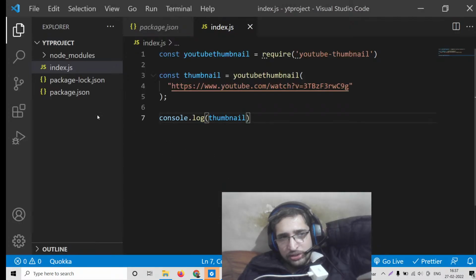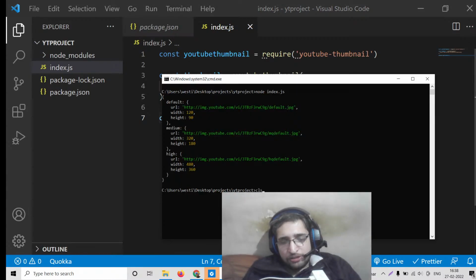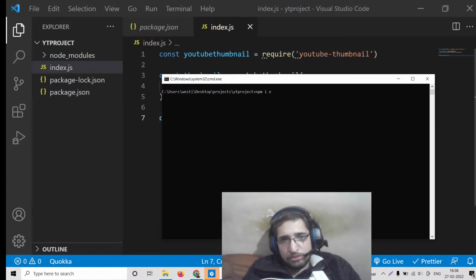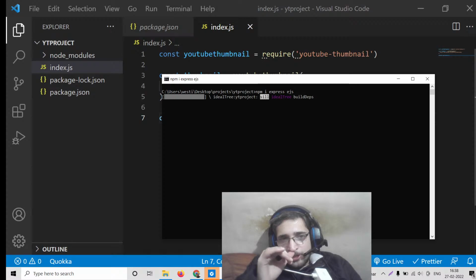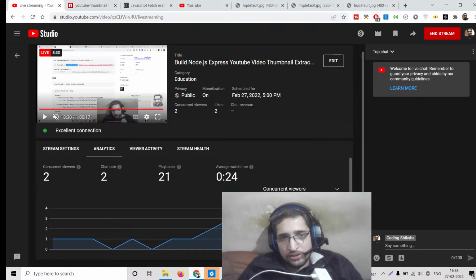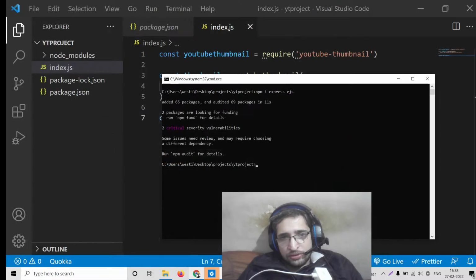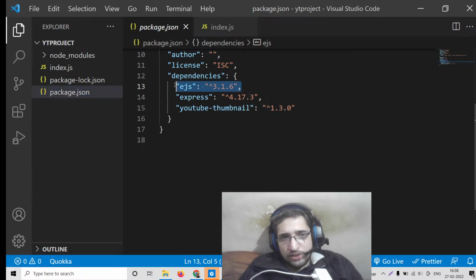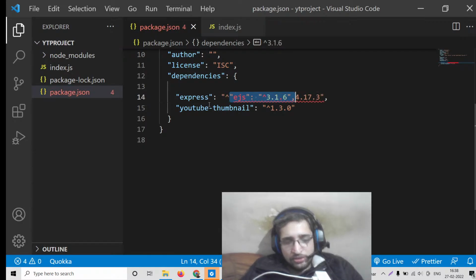So now we will convert this into an Express application. We will install Express, npm i express ejs. So install these two dependencies, and this will hardly take 5 to 10 seconds. Now it has successfully installed. If you check the package.json file, you will see EJS and Express are installed here.